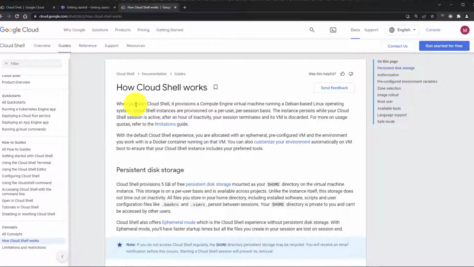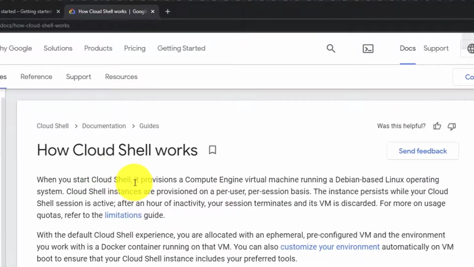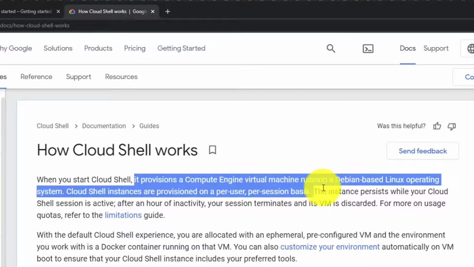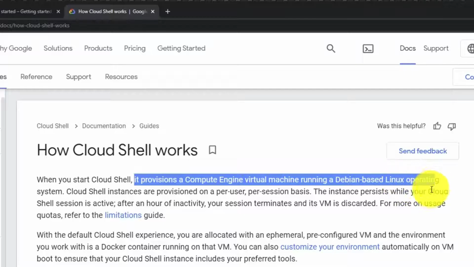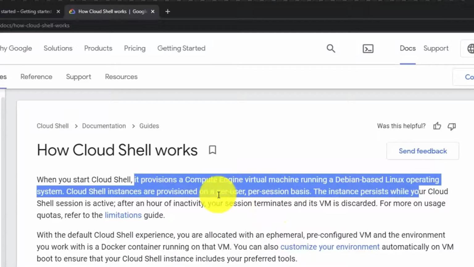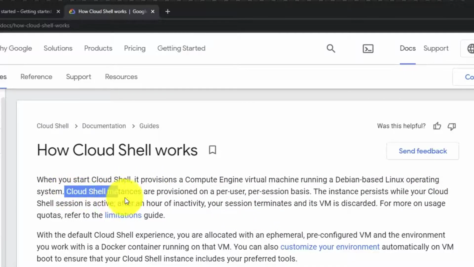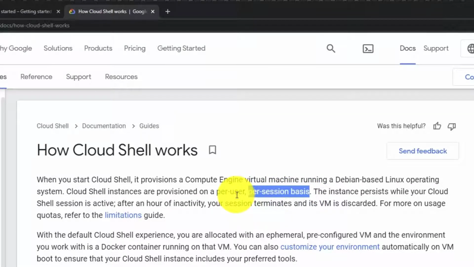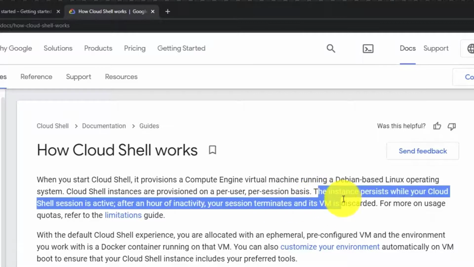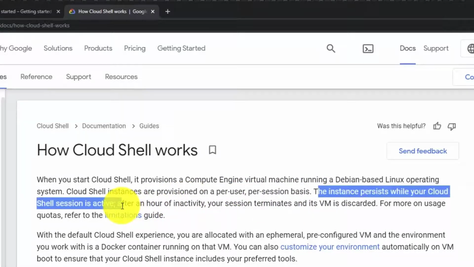So very briefly, when you start Cloud Shell, it provisions a Compute Engine virtual machine running a Debian-based Linux operating system. And as I've already highlighted, Cloud Shell instances are provisioned on a per user, per session basis. Well, I highlighted that it's a per session basis, but it's also on a per user basis. But that's fine, we're assuming there's one user logging in at this time. And the instance persists while your Cloud Shell session is active.